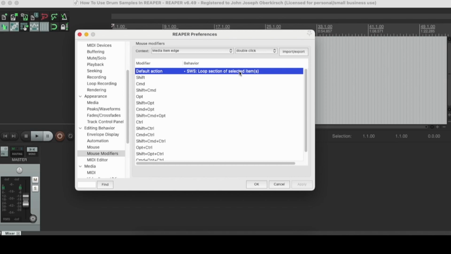Like I said, I'll provide a link down below for the SWS extension, as well as a tutorial on how to loop in Reaper, which will give you a bit more of an in-depth look at changing these settings as well as getting the SWS extension. So now that that's done, we're ready to start working on a quick drum loop. Cool.